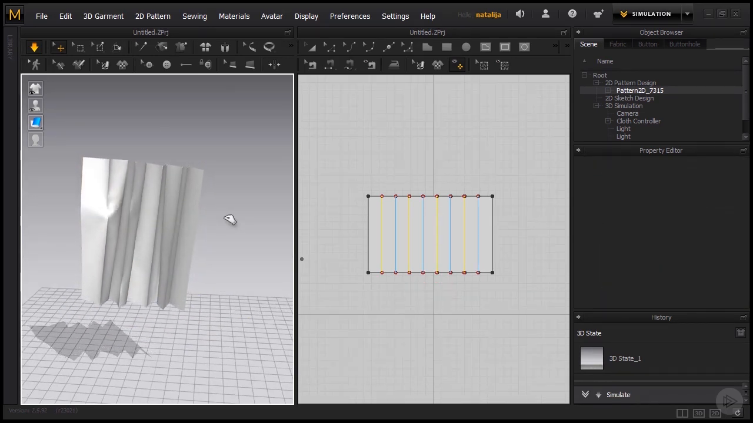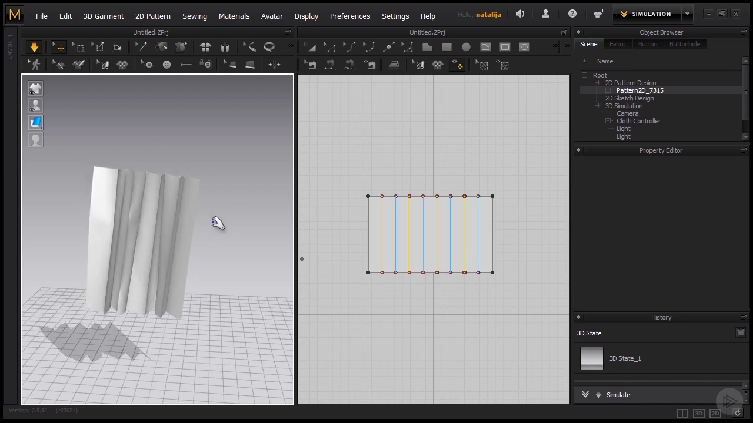Alright, so now that we know the basic principles of the pleats tool, we can now begin by sewing our pleats onto a waistband and wrapping it around our avatar, which we will do in the next clip.